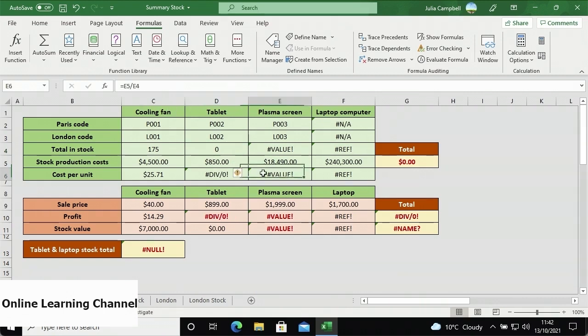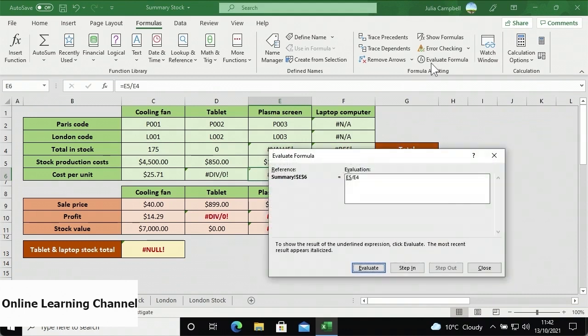To do this, I'll first select cell E6, which contains a value error. Go to the Formula Auditing toolset and click the Evaluate Formula button. From the Evaluate Formula window, you can evaluate and step in at specific points in your formula. For example, to calculate the division located in this particular cell, click the Evaluate button at the bottom.